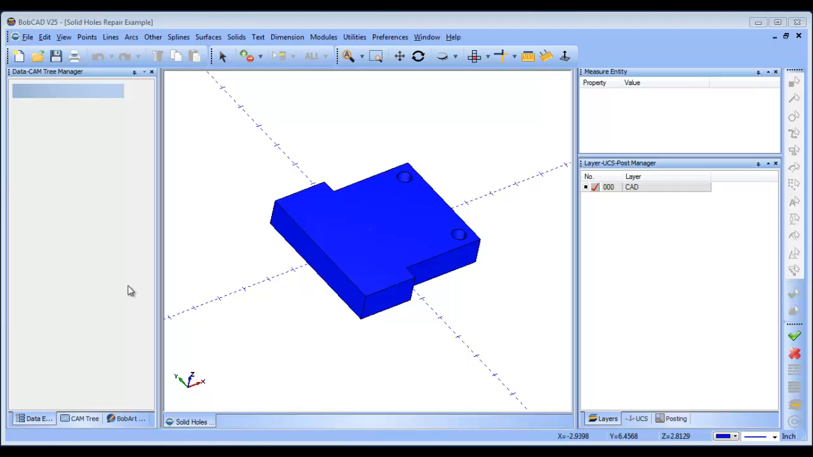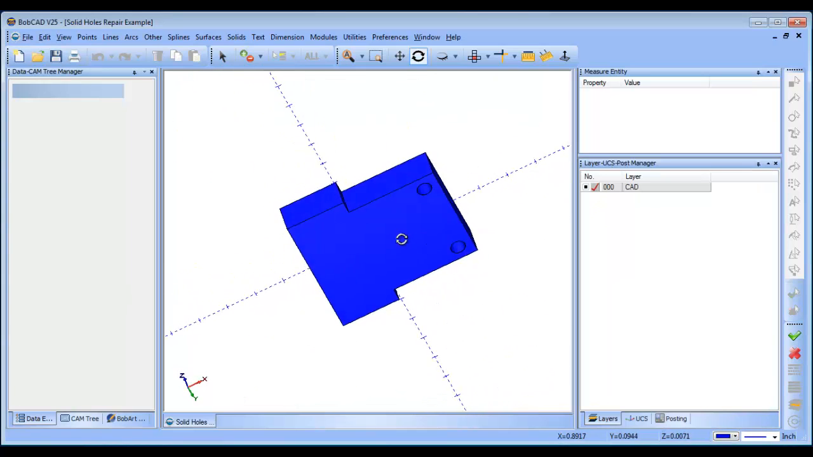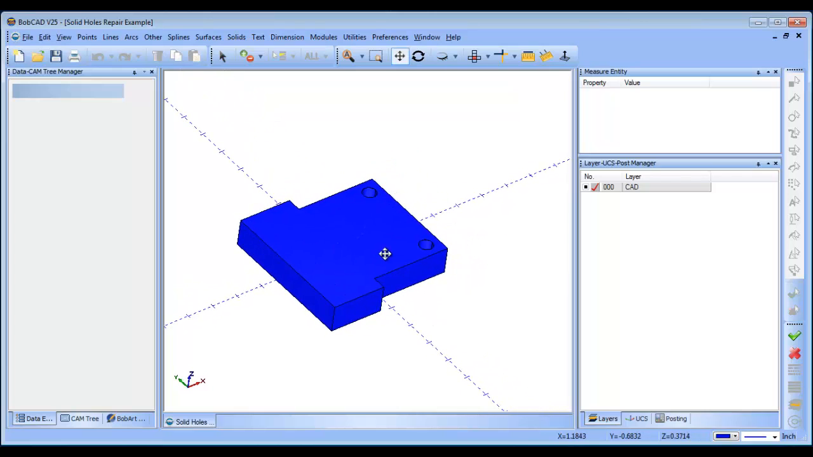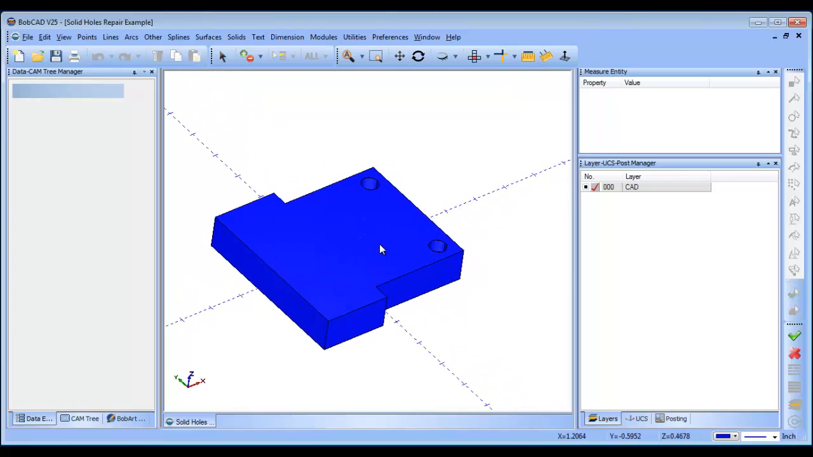Today I wanted to take a look at working with solids and removing holes from a solid. Now, there's a couple of different scenarios that can come up where you may want to patch these holes or remove them, depending on what your next process is. So in this example, the first thing I'm going to show you how to do is cap the holes.